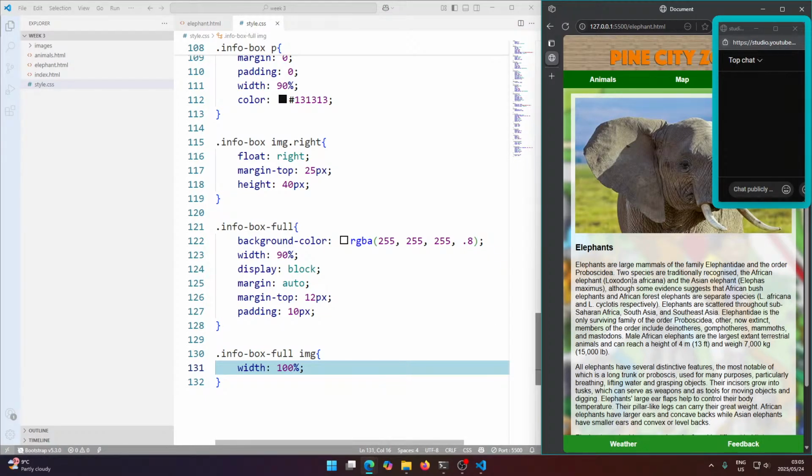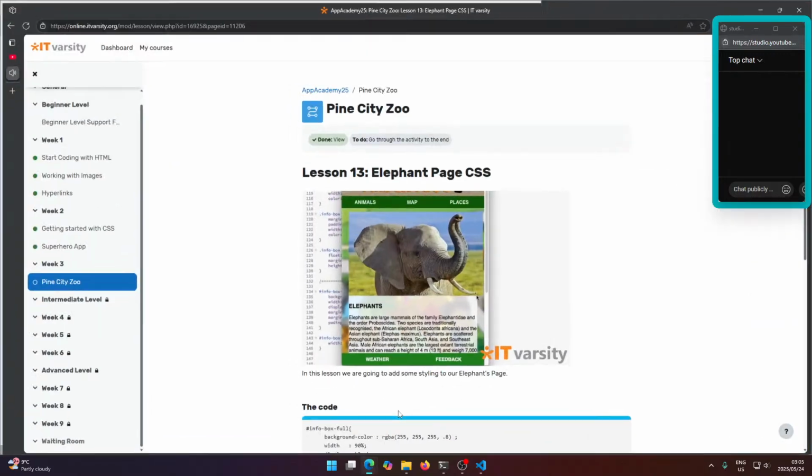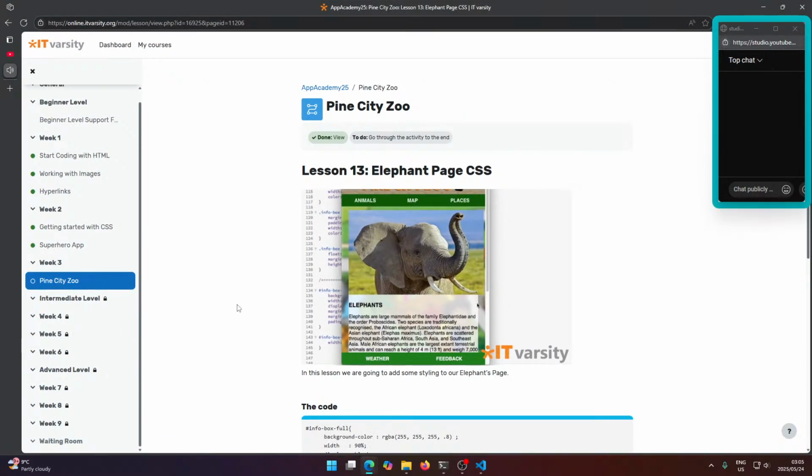Now let me explain what that means. Looking at our browser again, we see that the elephant picture is actually bleeding over the edge of the information box. Now this is because the image is wider than the info box. By setting the maximum width of the image to 100%, we are ensuring that the image always stays within this information box and never bleeds out of it, like it's doing here.